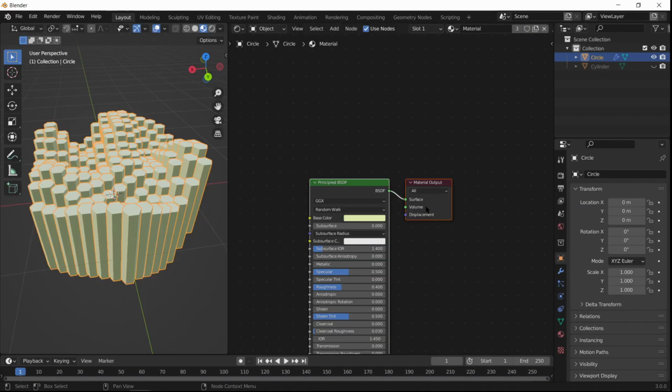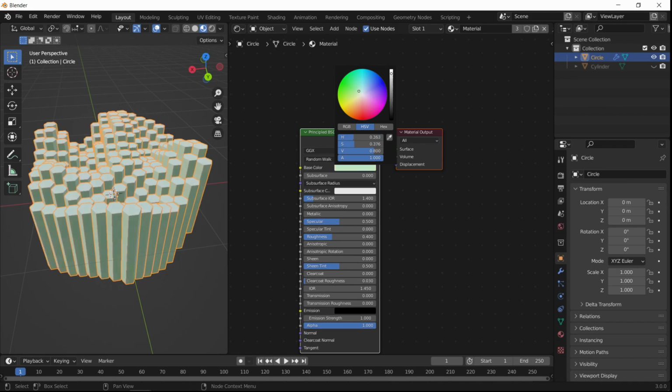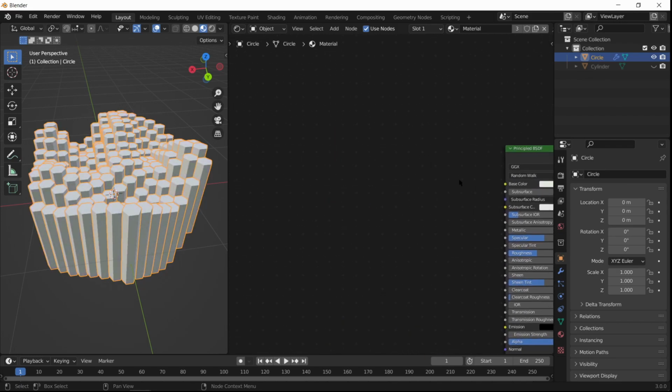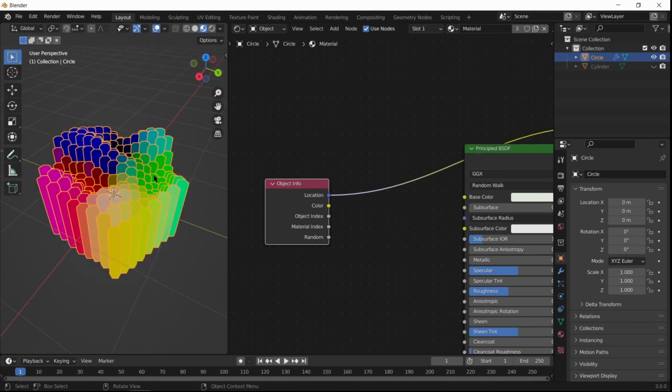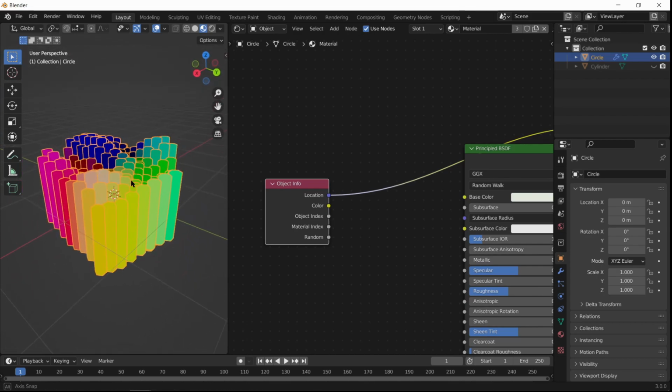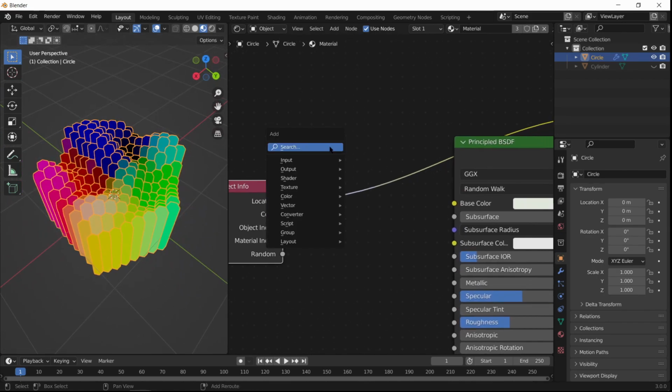Now we can go back to layout, and now everything should work. So now we need not this, we need object info, and we look at the location of it. This doesn't look very helpful. It doesn't look like hills at all. Don't worry, we'll fix it.